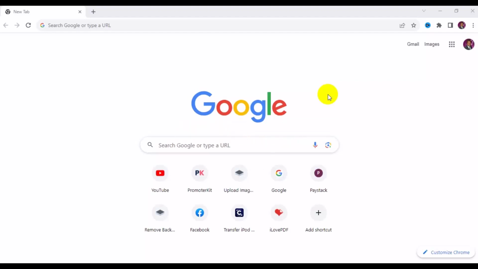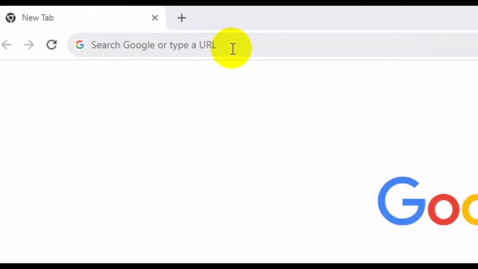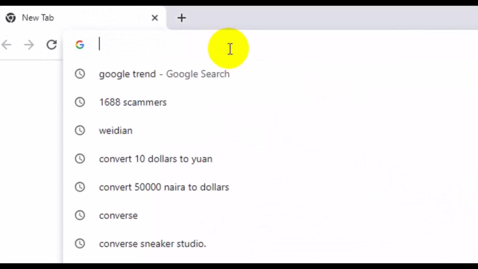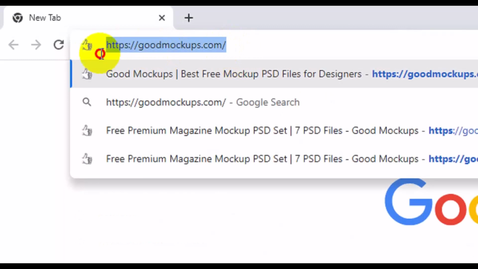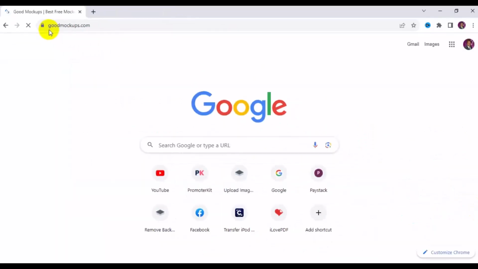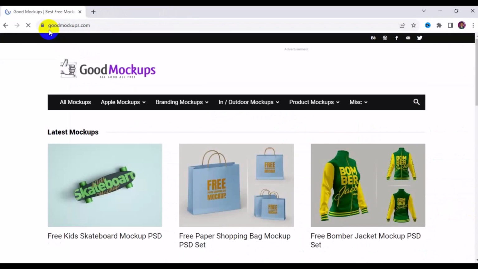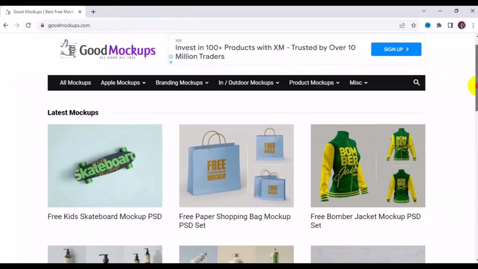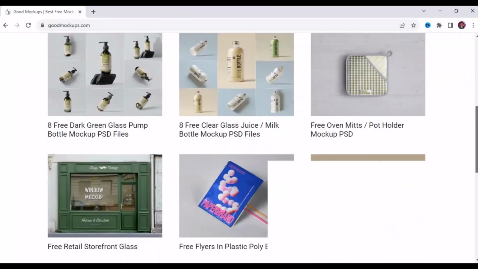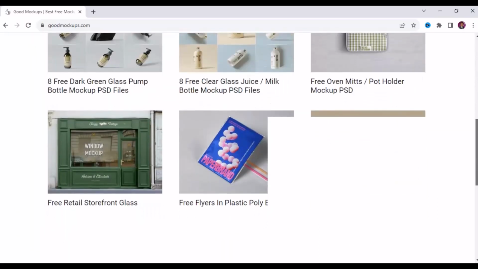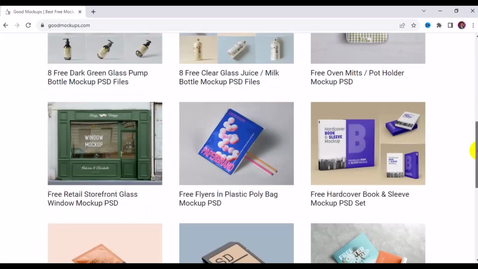So with that being said, let's dive into the tutorial and see the very first website they have for you as far as where you can get a free magazine PSD mockup file is concerned. So the very first website I have for you, you can see the URL right here, goodmockups.com. So for you to get free magazine mockup on this site, you can see they have different types of mockup and all for free.